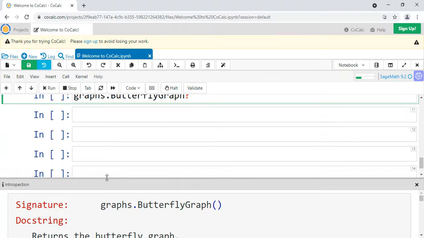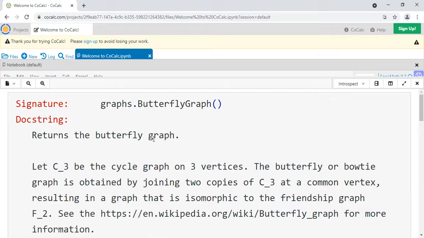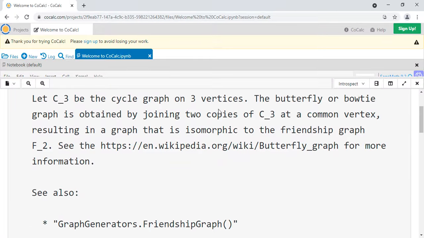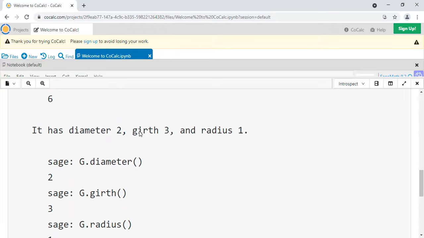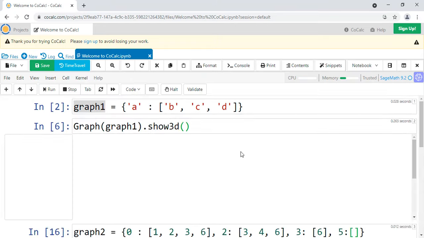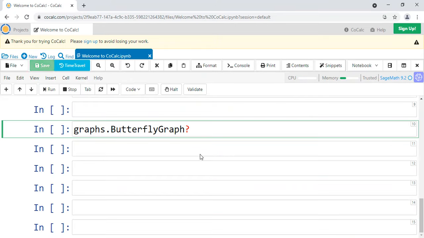this thing called introspection comes up, and it gives you a whole explainer on what a butterfly graph is, and it will give you some examples, and all these different things that you can do with it. So that's a nice thing. You can also just X out of it. So if you do this question mark, it'll come up and it'll help you.